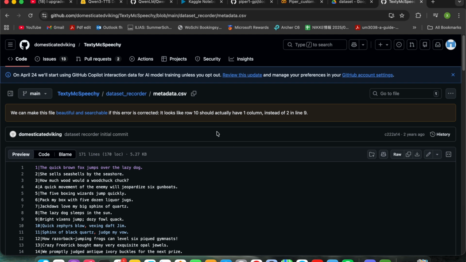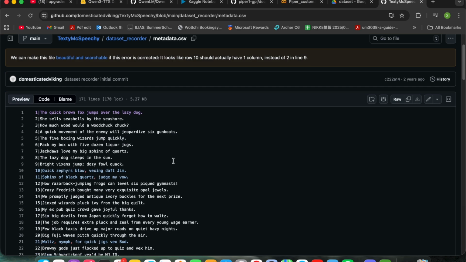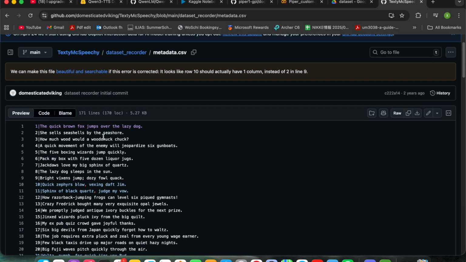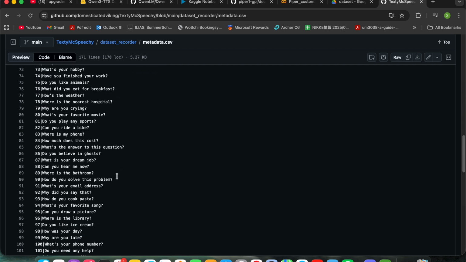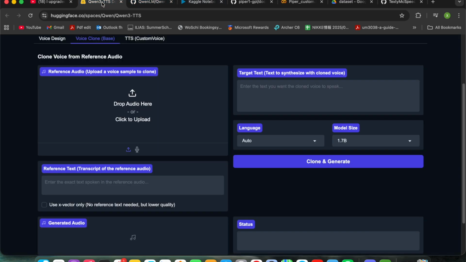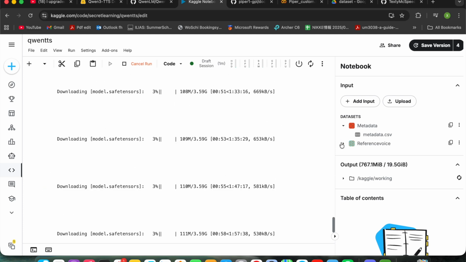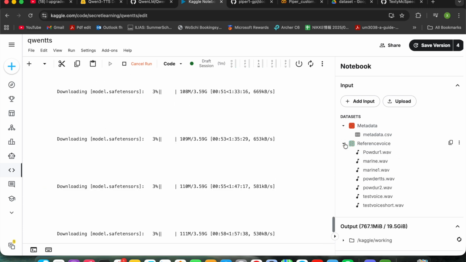I tried running a Docker in Google Colab, it's also really hard to do. Therefore, I actually created again just a normal Google Colab without Docker and anything to train the model. But here I actually use the metadata from the TextMax speechy. So there's 170 datasets. I just download the file, put it into my Google Drive, and also upload my reference voice. I'm going to blur it.